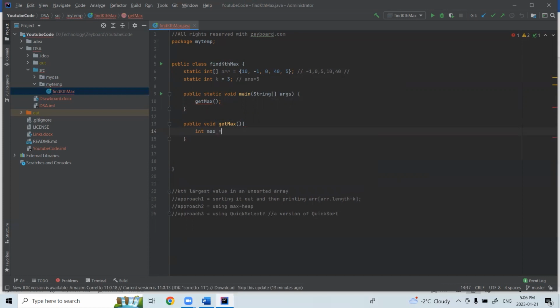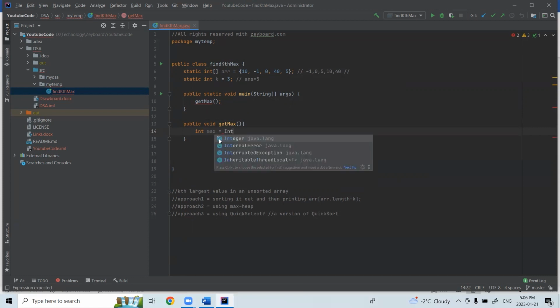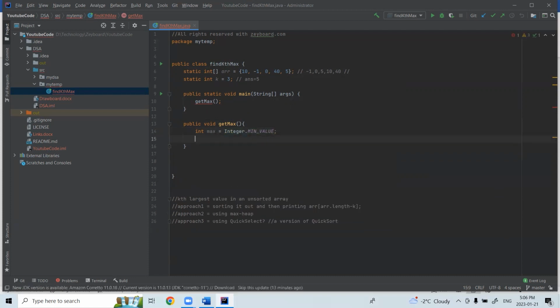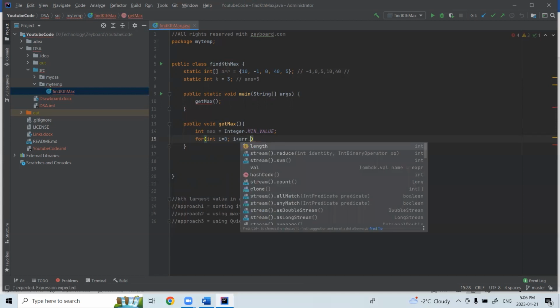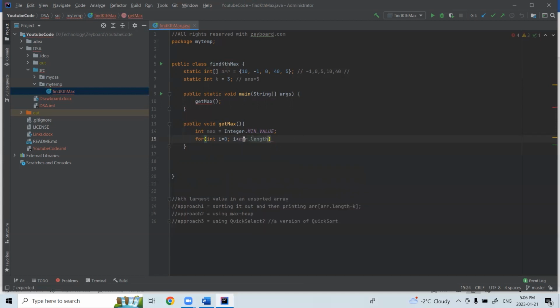So how do we get the max? This was the original logic to get the max. We need the minimum possible value inside max. That can be done by using Integer, the wrapper class in Java, which has MIN_VALUE. Then I'm going to loop through, for i from 0 till the last index, which is length - 1. This is static so I can directly access it, and then the less than symbol will take care of length - 1, and then i++.